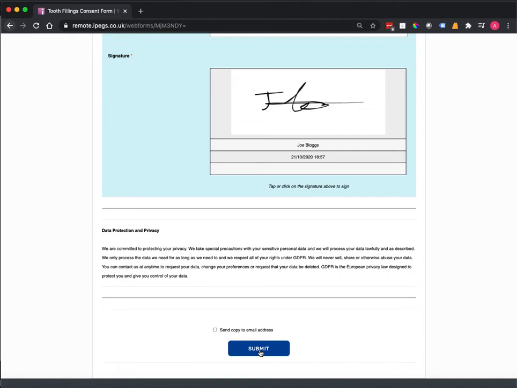And when the form gets sent, you will get an email notification with a link to either view the form, or you can download it as a PDF. It'll have the client's name, so you'll be able to identify who has submitted the form. If you are the patient, you will also get an email notification where you can download the PDF for your own records. But you can also log into the iPeg's portal and access all of your submitted consent forms there.